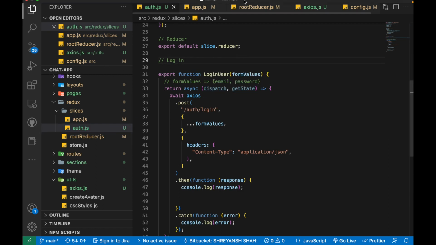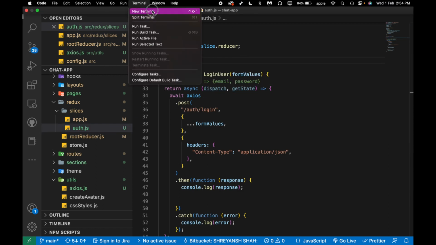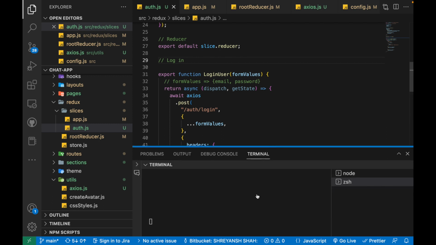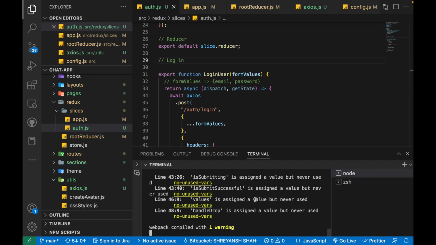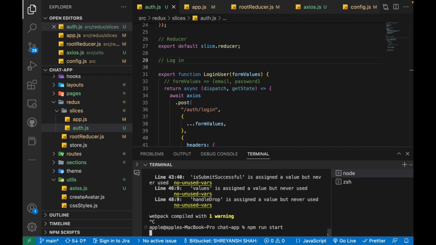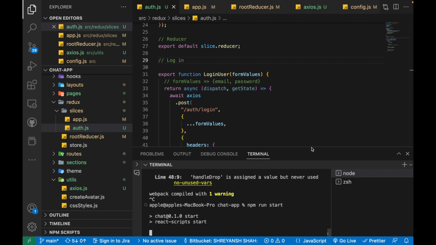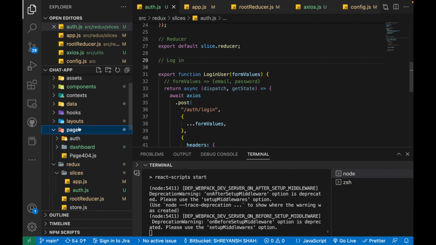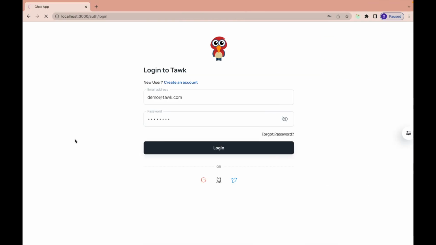Also make sure to restart your app because we have just introduced a new slice. So I'm going to open up my terminal and restart my app. Let it do its job. In the meantime we can navigate to this pages folder and then go inside auth.